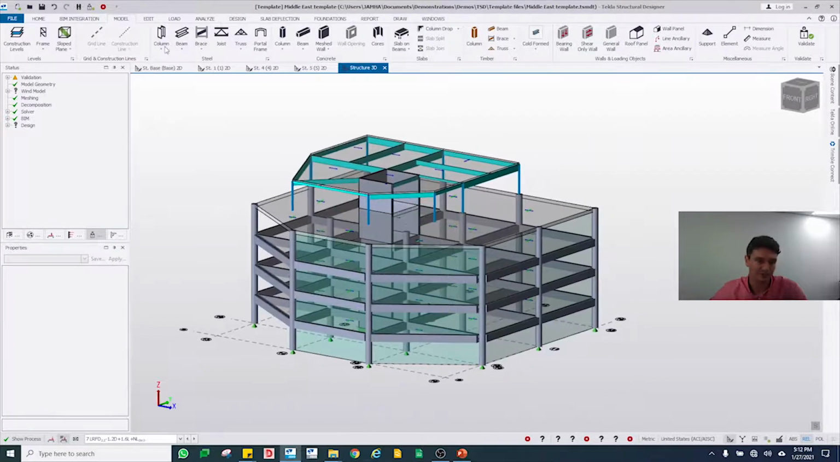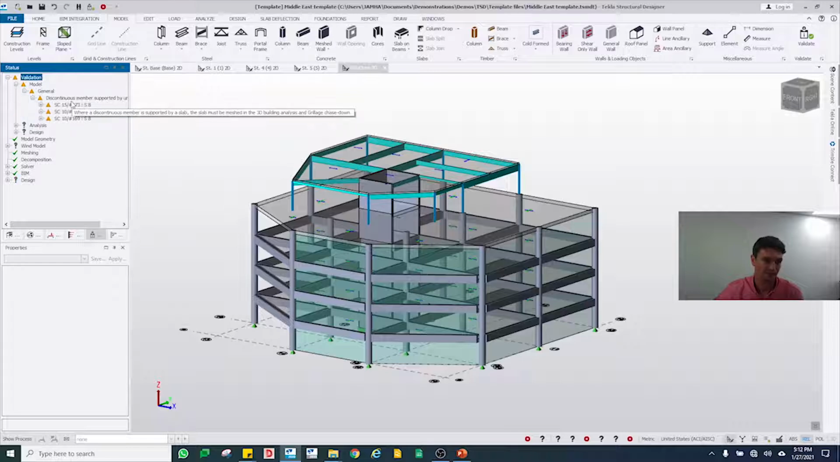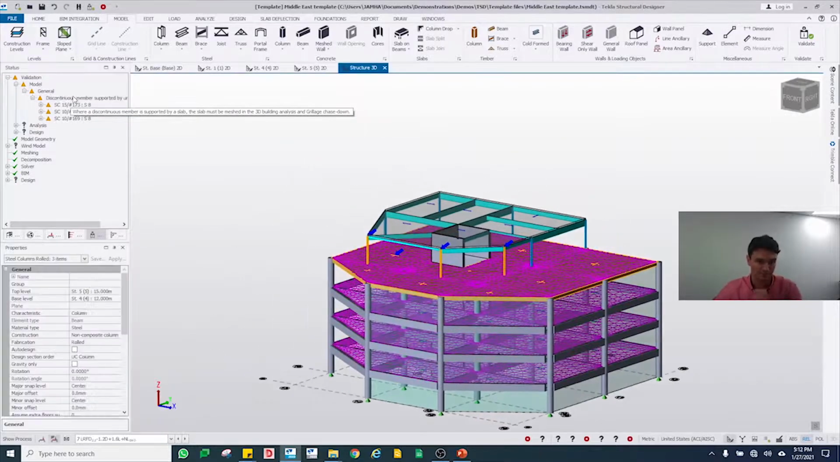One thing I've not mentioned, we have this button here called the validation. So this checks model connectivity. I can see I have some warnings here. Discontinuous member supported by the building. The slab must be enmeshed in 3D.